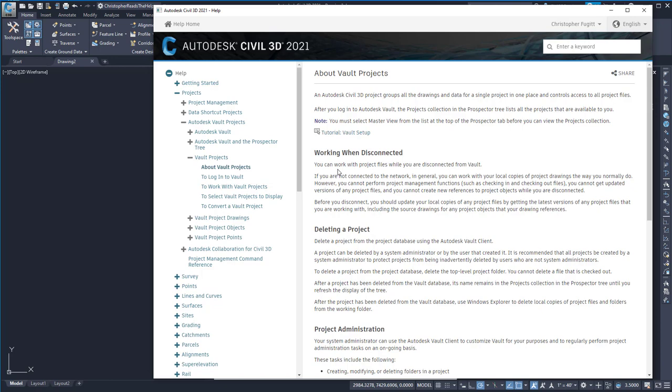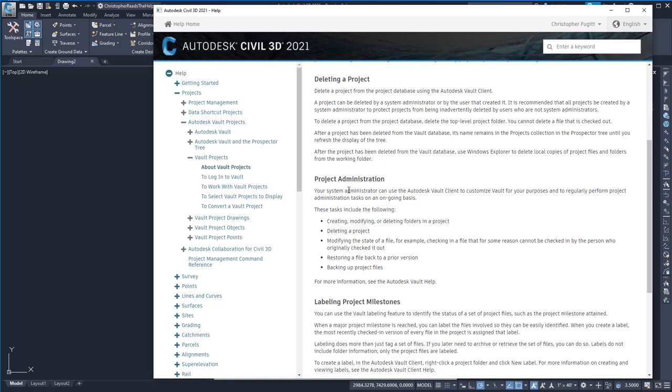are disconnected. Before you disconnect, you should update your local copies of any project files by getting the latest versions of any project files that you are working with, including the source drawings for any project objects that you're drawing references. Deleting a project. Delete a project from the project database using the Autodesk Vault client.